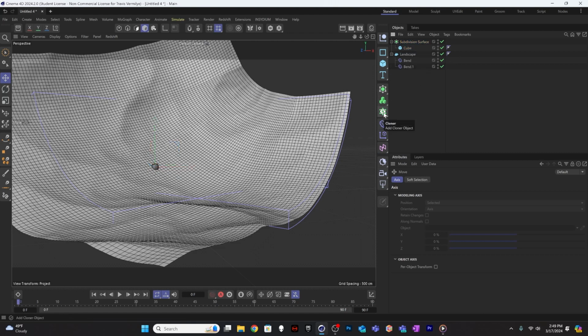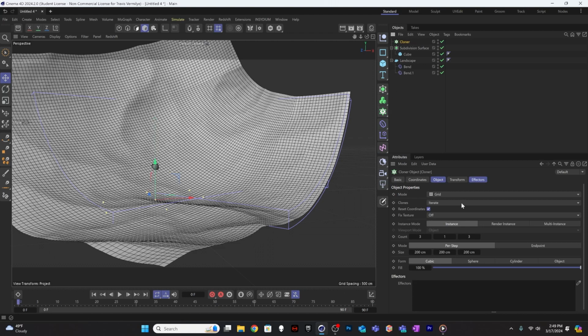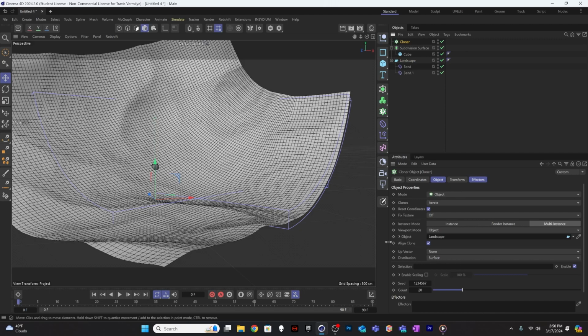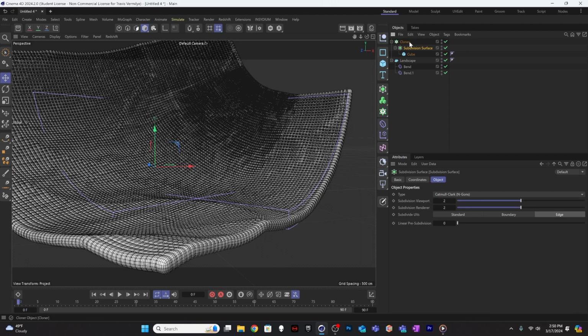And let's go ahead and make a cloner. So the cloner is going to populate our cell across the surface here on our landscape object. And so I'll make a cloner object. It's going to be an object cloner. And I'll set the object cloner to be multi-instance, and it is going to clone to our landscape object. And I'm going to set the distribution to be polygon center. What am I cloning? I'm going to clone this subdivision surface cell that we just created.